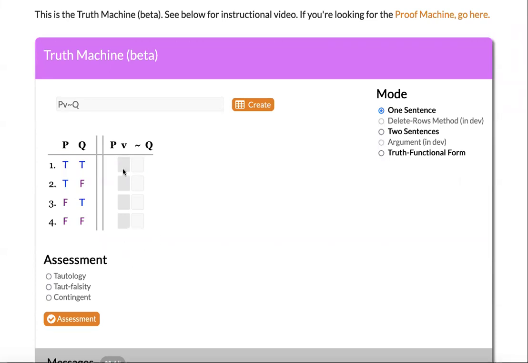Notice a couple of things about this. The main connective is the disjunction. So that column is colored gray in the background to help you focus on which is the main connective. And when you're sitting in any particular field, it shows you where to look for the inputs that are going to determine what answer I ought to put here.